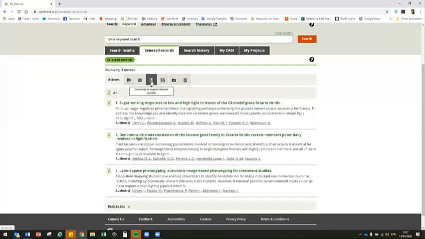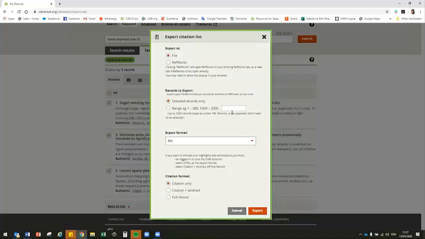We can download or export the selected record. So this is very useful if you're using a reference management software. We currently have RefWorks integrated within the platform, but we are working to get other reference management software integrated as well. But what we can do is export into an RIS file and then upload to our management software, or we can select to export in a number of different file formats, for example, a text file or a CSV file. And again, the degree of detail that we wish to go into can be selected here.